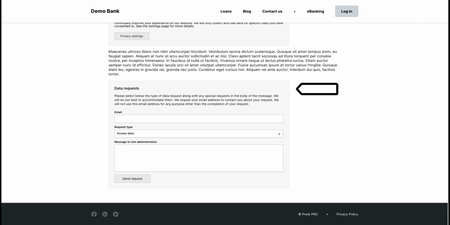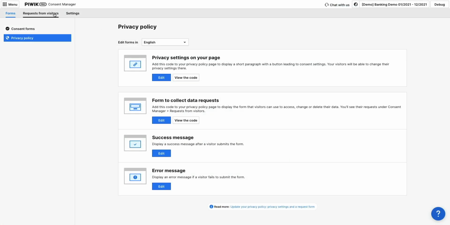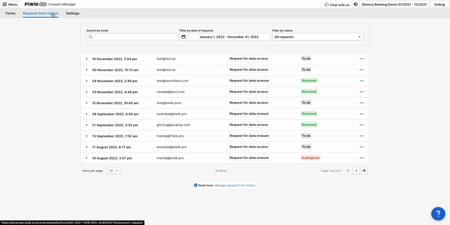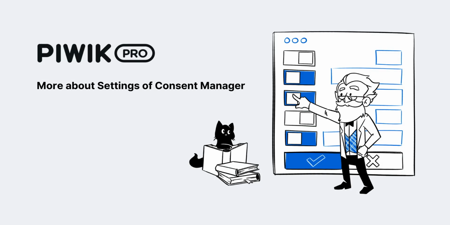When your visitors submit the request form, you will see it under Consent Manager, Requests from Visitors. In the Requests from Visitors tab, you can manage requests from your visitors. It's the place where you can check if any of your visitors want to access, change, or delete their data from your records. According to the GDPR, you have to respond with undue delay, but not later than 30 calendar days. Here you can update the status of the request to see which one is already resolved.